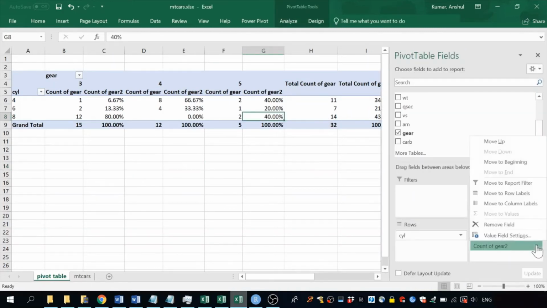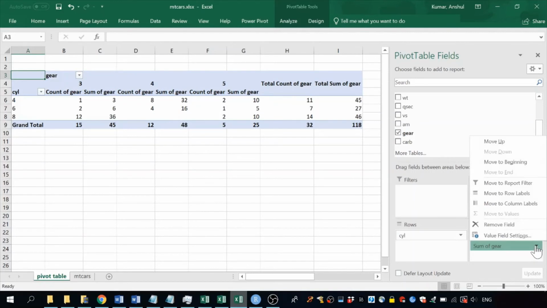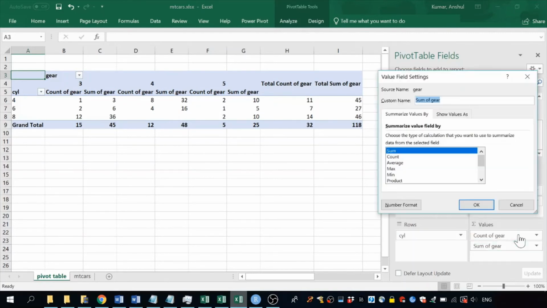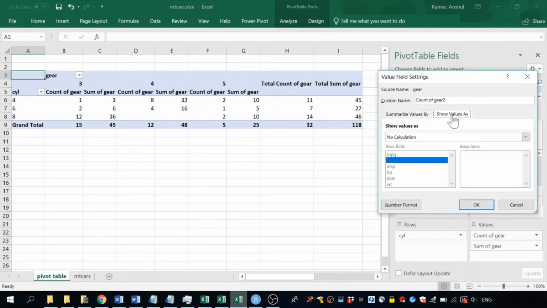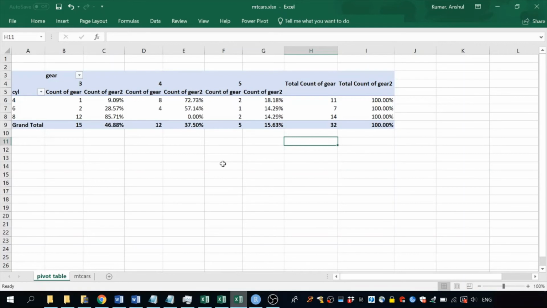So I'm going to click here, remove this field, drag it again. I could have perhaps just changed the settings, but I did it again. So value field settings, change to count, show values as. This time I'm going to choose row total instead of column total. Hit OK. And now we can focus on the rows. So now I've disaggregated the data by cylinders instead of by gears in terms of the percentages we see here.